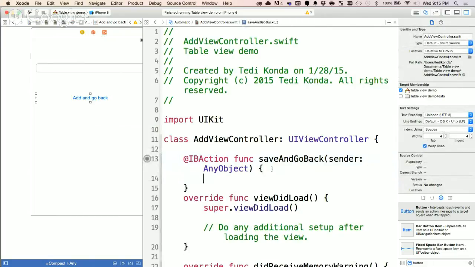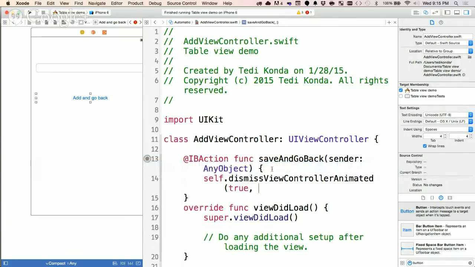And then to dismiss it, we just do self.dismiss view controller. Come on, complete animated. Please correct me because I'm not getting it. Okay, true, completion nil. Or you made this an action, so you can go back, right? Yep.